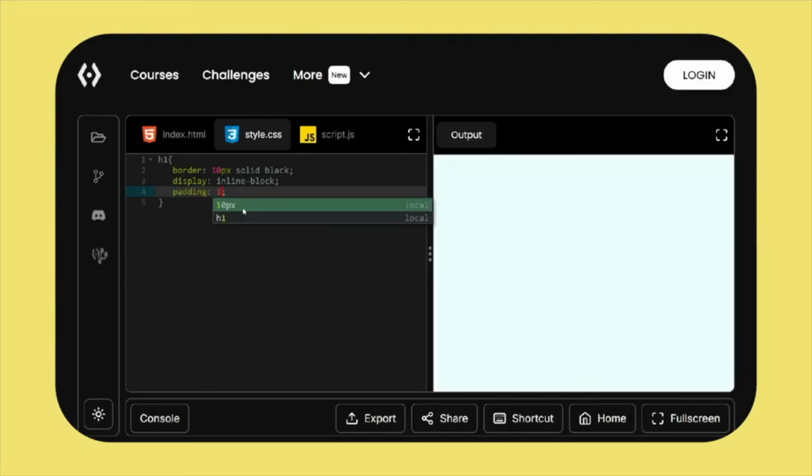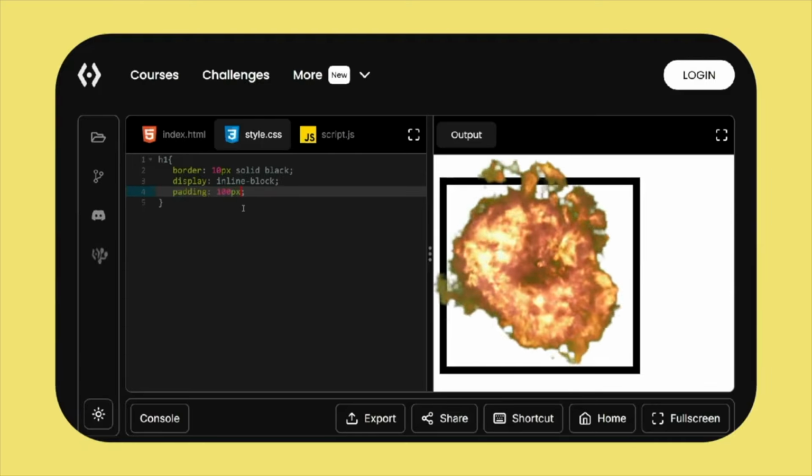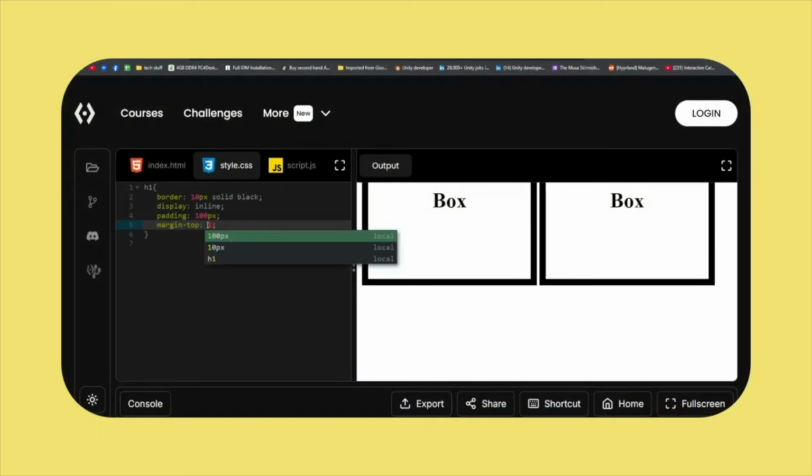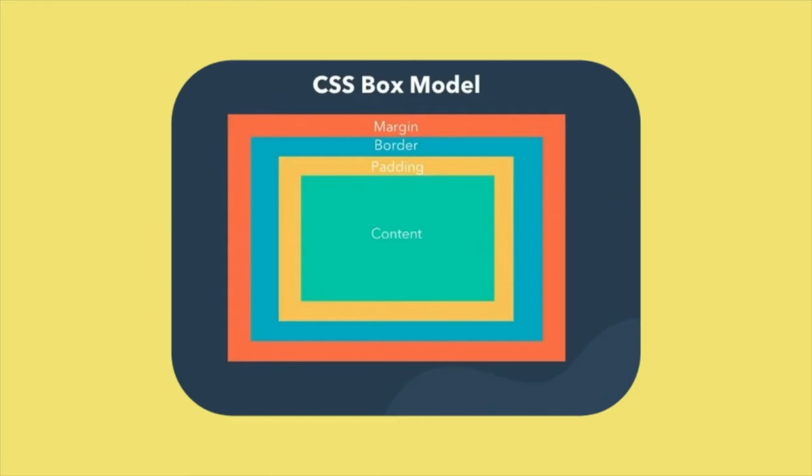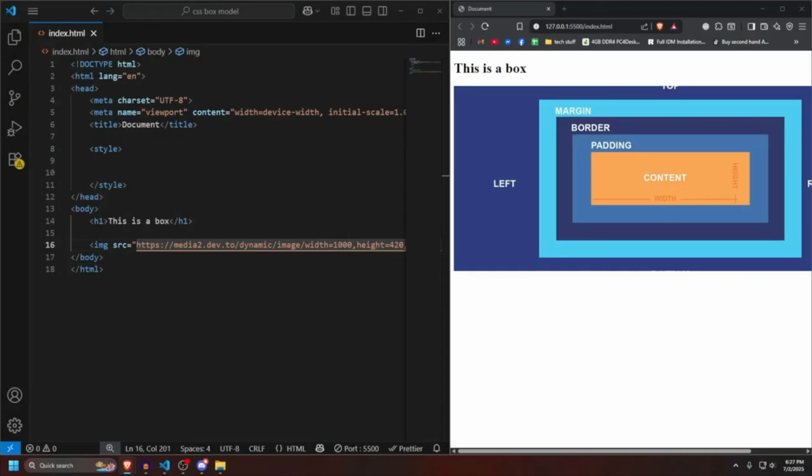Ever added padding and your box just exploded in size? Or tried adding space and nothing moved? That's the CSS box model messing with you. And today we'll master it once and for all. So let's first understand what is the CSS box model.